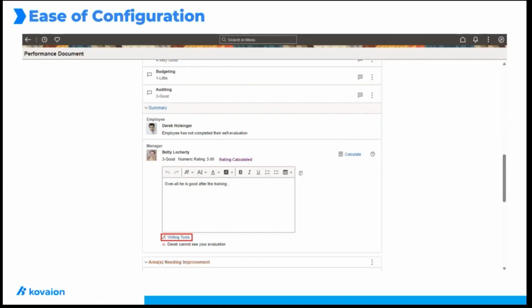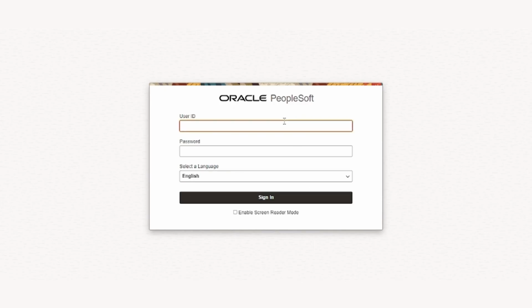This is how writing tools look in performance evaluations. Probably I will show this as part of the demo. Let's move to the performance management enrollment and writing tools with language checker demo. I'm going to log in with the manager's ID.